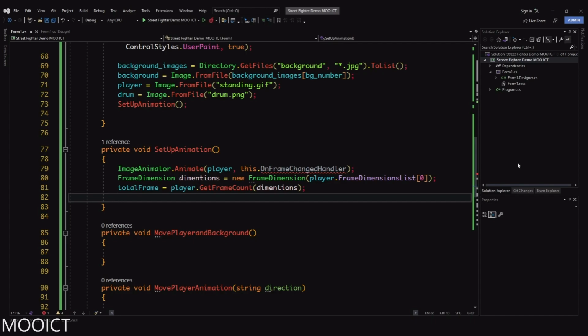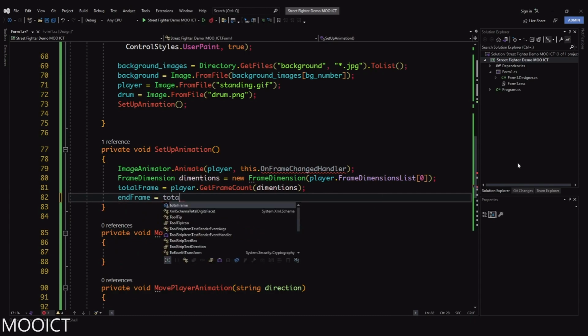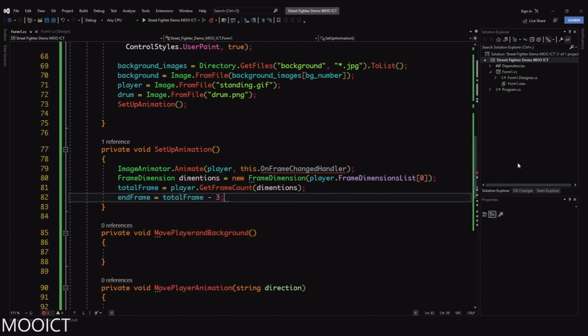So for each animation, the last 3 frames are used to reset the player, right? So we're going to set the end frame of the player to total frame minus 3. That way, when the hit is actually happening, we can make sure that's when to register the hit with the drum, or to create the fireball or the Hadouken in the game. Okay, so we're going to say end frame is equal to total frame minus 3.